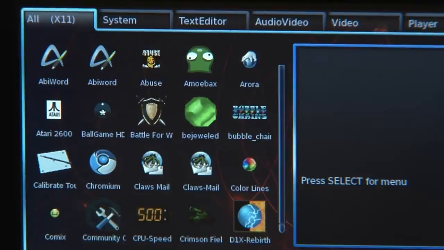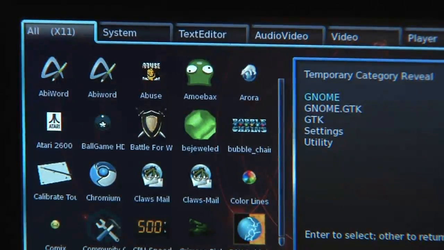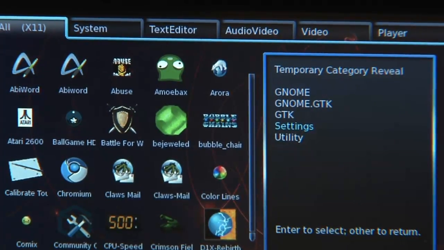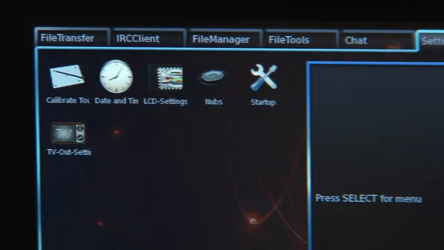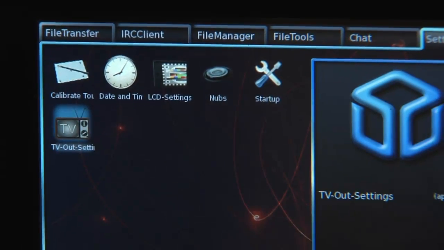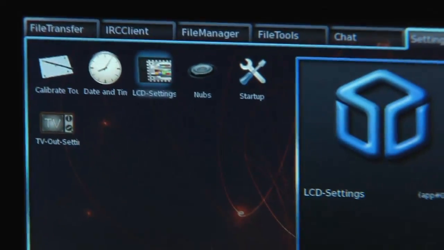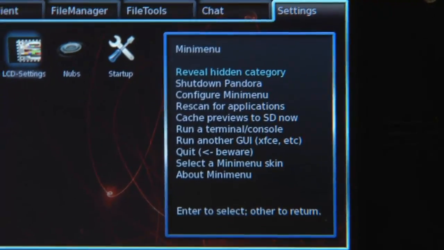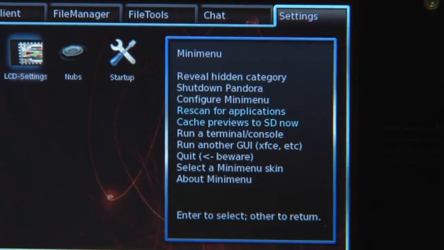Now that's what we had, reveal hidden category. If I select that one, then I can temporarily reveal one. So I say, I want to change some settings, then I reveal that one, and here I am in the settings dialog. So yeah, you can configure MiniMenu the way you like. You can hide applications you don't use. You can set your own skin. You can do a lot of things here.